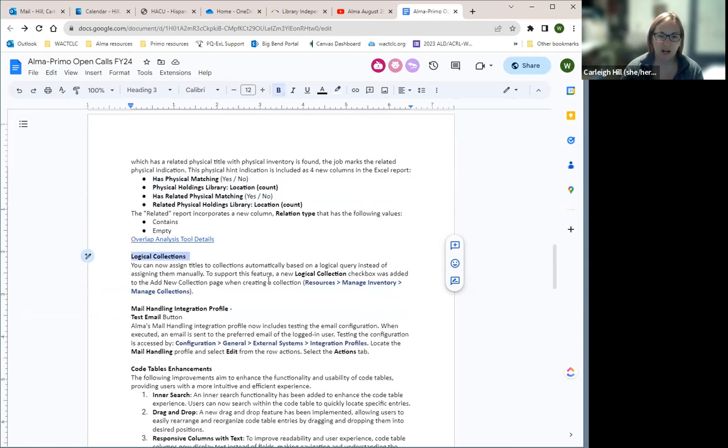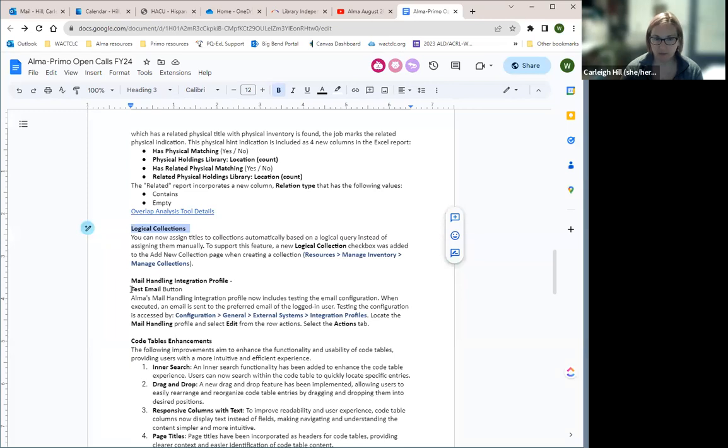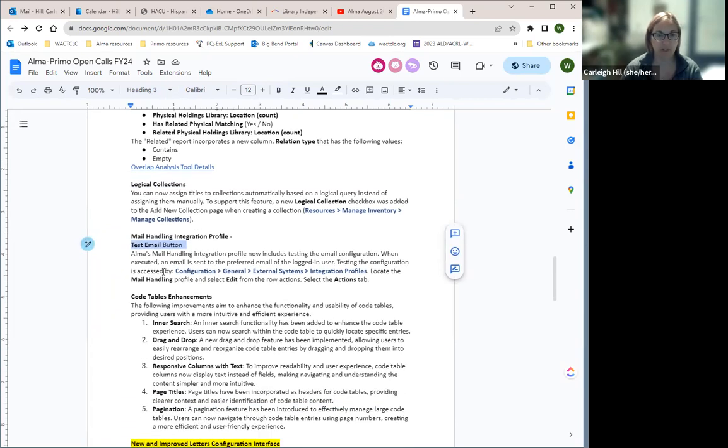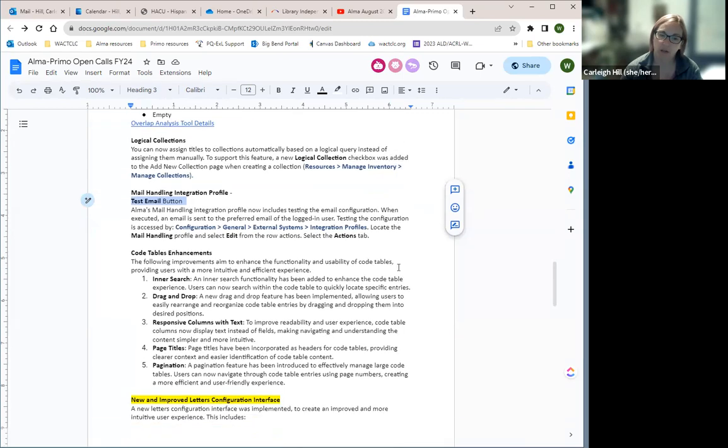So that's great. This one was good, especially paired with the new UI for letters. There is now a test email button. So you can go into configuration and turn on this option so that you can test what the email will look like. I really had an example in my head when I got excited about this enhancement, and now I can't remember what it was.